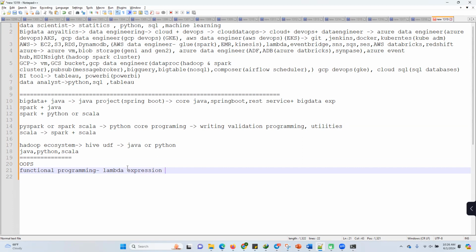In Java, this symbol is a lambda. When I talk about Scala, the symbol is this one. And in Python, lambda is a keyword. So functional programming is there, and OOPS is there. These are the two core concepts, right?